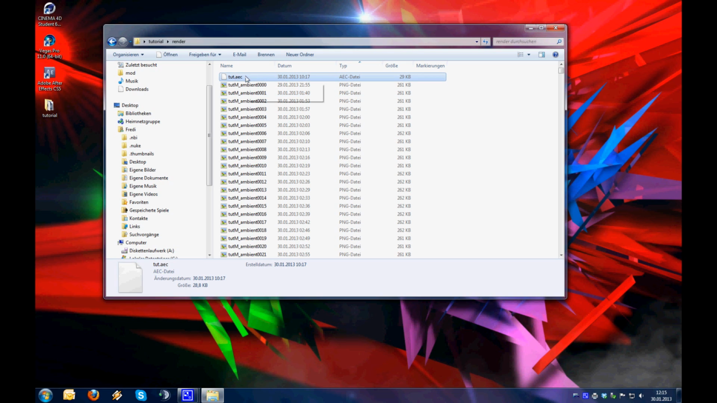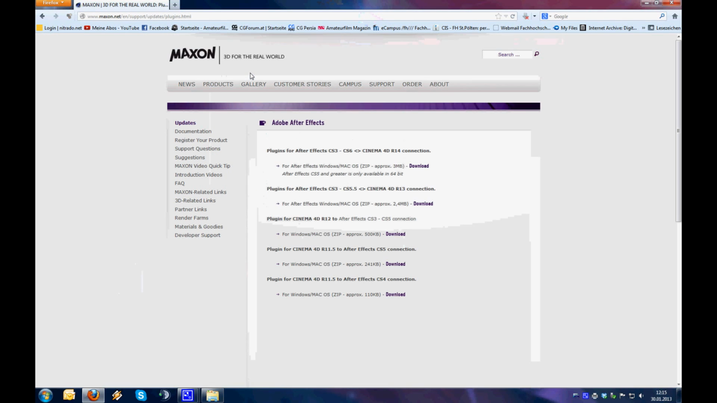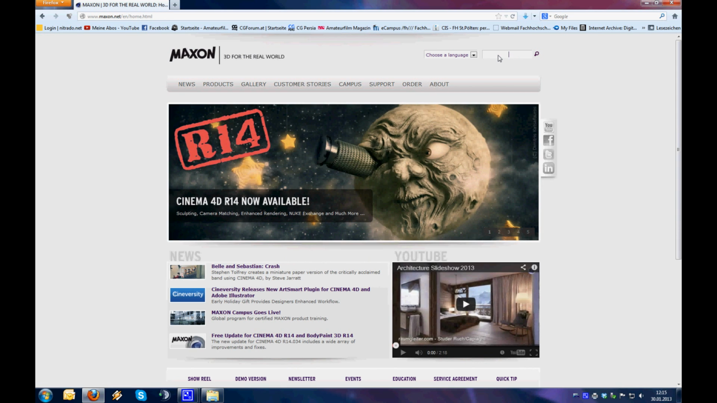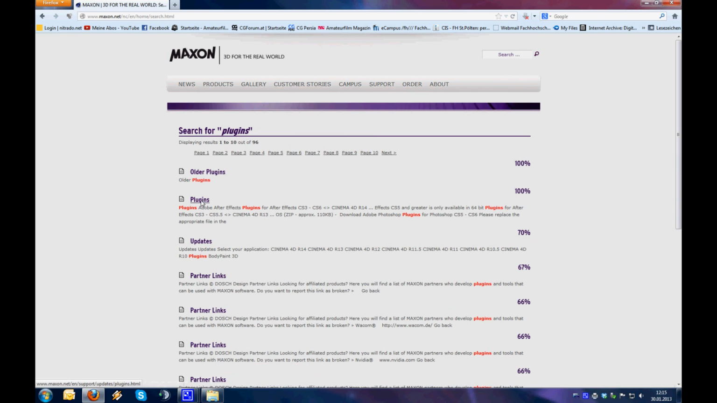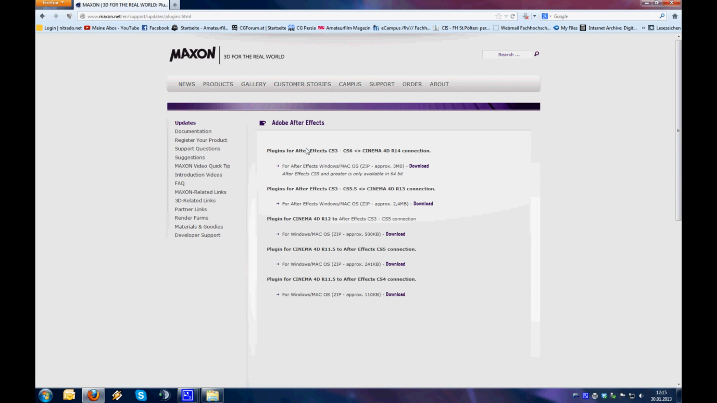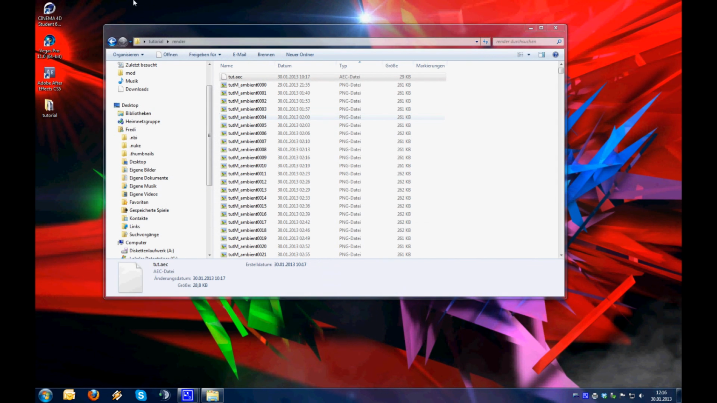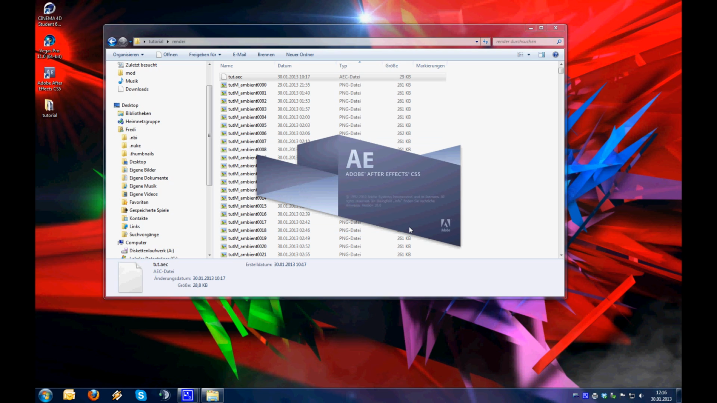However, if you want to use this After Effects file, you need to download it as a plugin from Maxon. You can find it on the Maxon site if you just type in plugins and then click on plugins. Here you find all the After Effects plugins for your versions, and then you should be fine to go. I will open After Effects, and then we will start compositing it together.